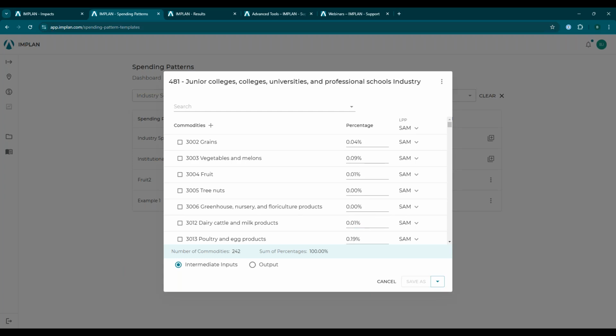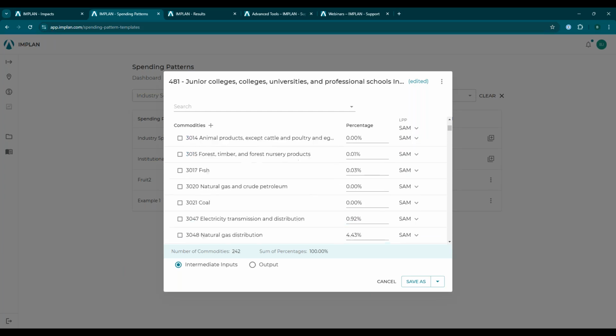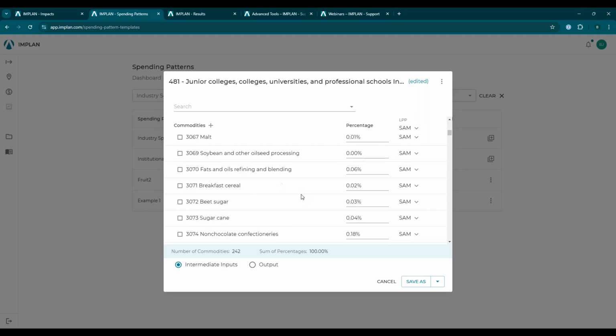Again, those percentages are here. I can adjust those. The local purchase percentage is here as well. So what we're looking at is, what is that local purchase percentage? I can adjust these, right? So if I want to say that the college or university is going to be increasing, or is going to guarantee 75% of fruits and vegetables will be purchased within that local market, that's the one thing I can do, right? I can adjust that local purchase percentage.